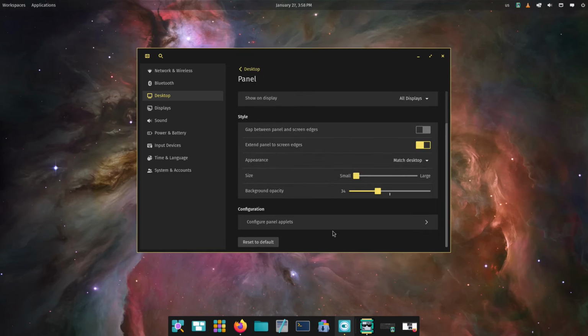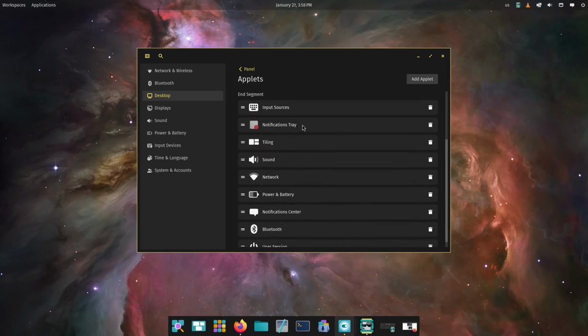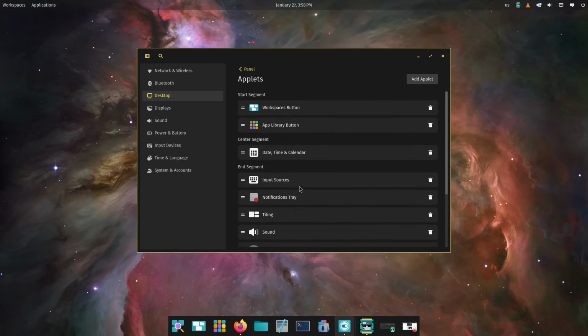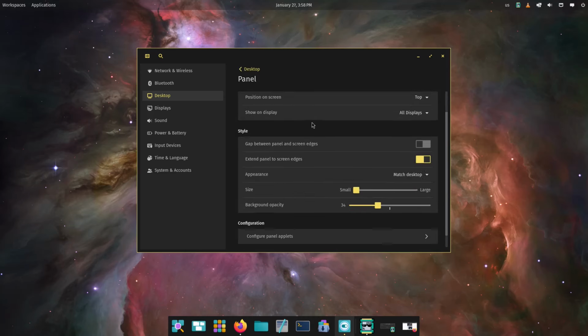Other options down here, we can look at the panel applets. So what all is up here on the panel, we have the start segments over here, and then we have the calendar in the middle, and then we have all of our other options over there. And then there are some other ones you can add if you want to customize your top panel in any way you want. So that's actually nice that they have those features coming in here.